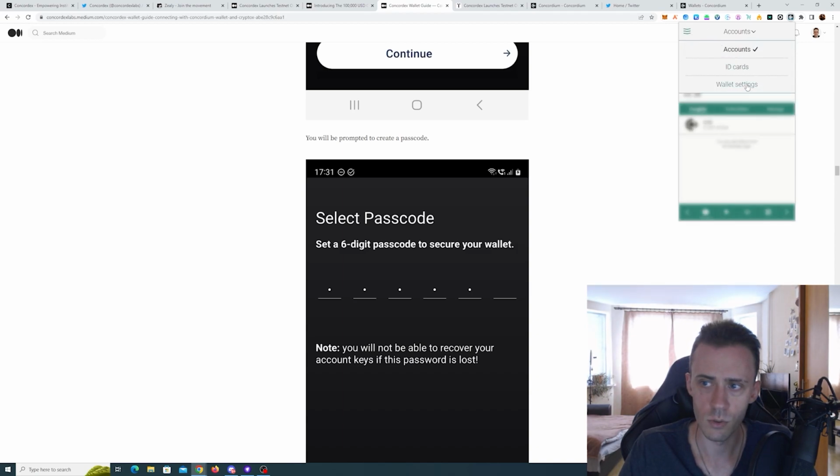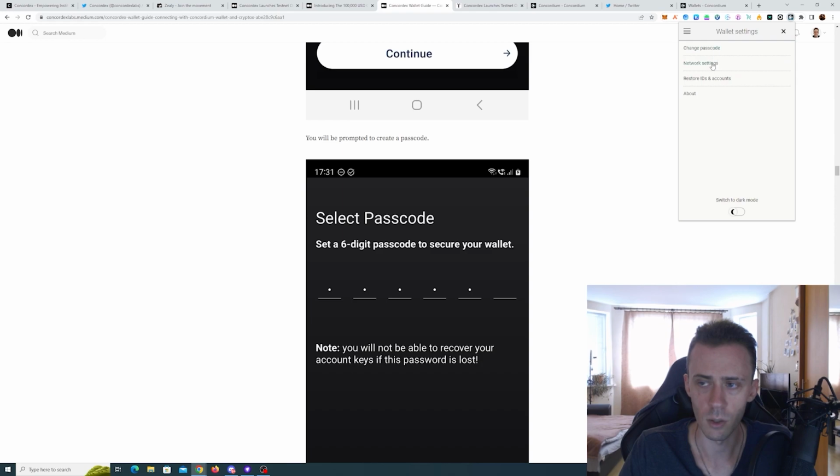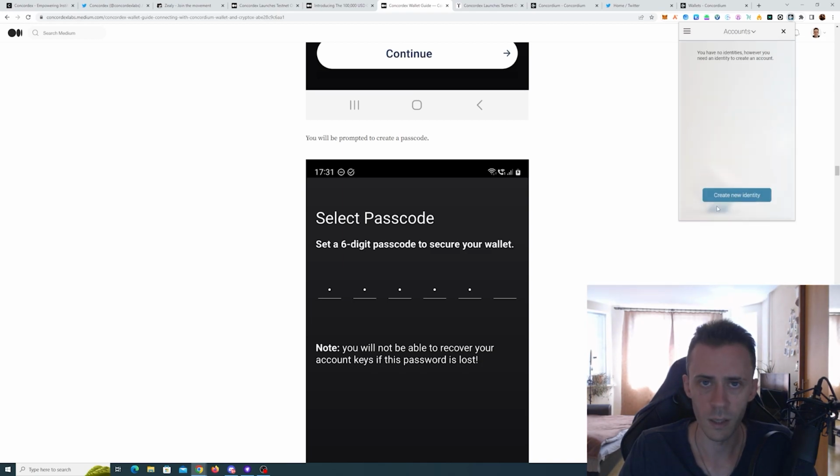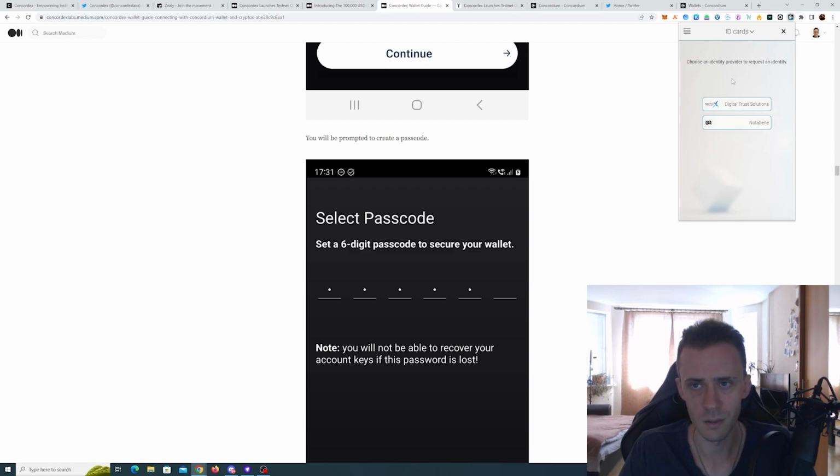If I go to my wallet settings, and I go to network settings and I click connect to the mainnet, and if I go back, there are no accounts. Here, if I create an account, I need to create a new identity because that one identity was just for the testnet. That's why you don't need to provide any documents. There is no KYC in place. For the mainnet, the situation is different and KYC is in place indeed.